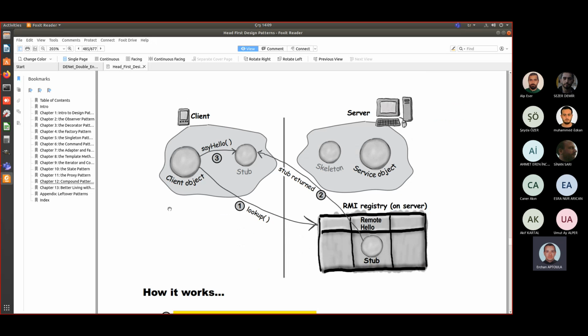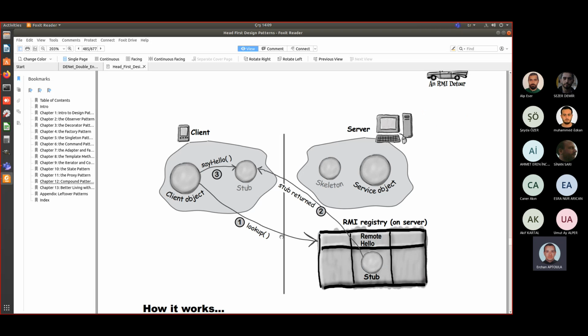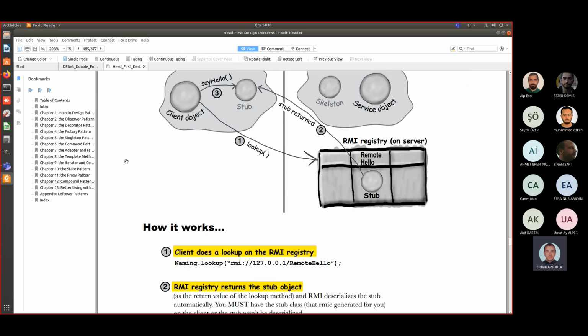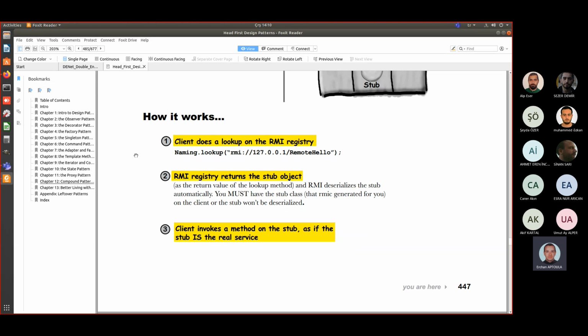So here we have the steps. The client object uses lookup, the one that we saw right here. The RMI registry on the server side receives the request. The stub object is sent to the client, and then the client can use the stub in order to make an invocation. The RMI registry returns the stub, and of course the client can use the method on the stub as if it was the real service.